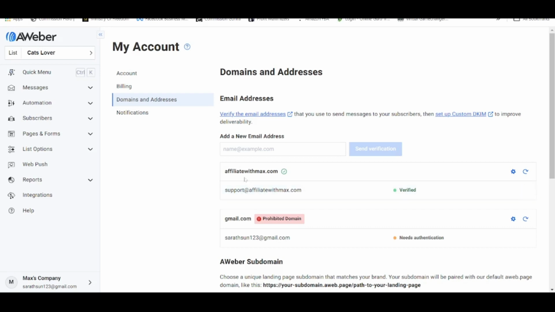So, assuming you already purchased the domain, in this case it's called Affiliate with Max, the email address that we have created within Bluehost is called support@affiliatewithmax.com, and it's already verified. What you need to do is to insert a new email address after you created it within Bluehost, for example, support@abc.com, click on send verification. They will then send an email to this particular email address. You need to enter the inbox, verify that this email really belongs to you, and that's it. Then you'll be unverified. Okay, it's still unverified.